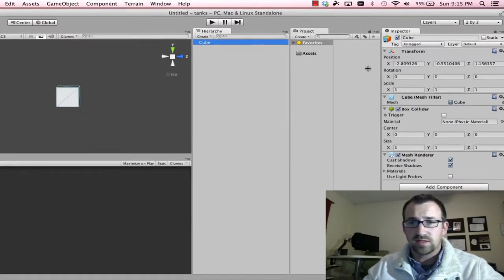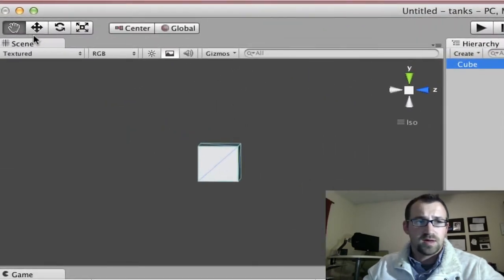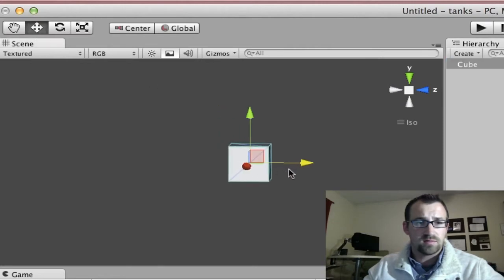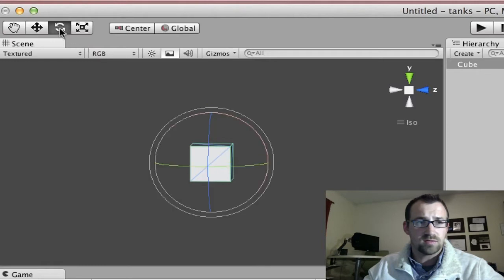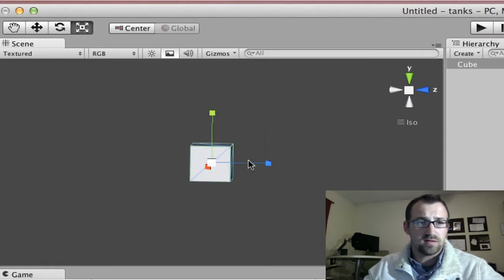Once we have that cube selected, you notice a couple of components popped up in our inspector. So this allows us to edit different properties of this cube. Up here in the top left we have the actions where you can pan and move, so I can move the cube by grabbing these handles. We can rotate the cube, and we can also change the scale of that cube.